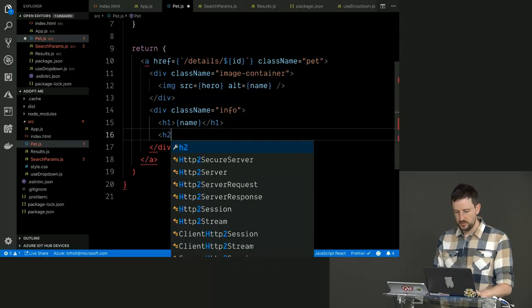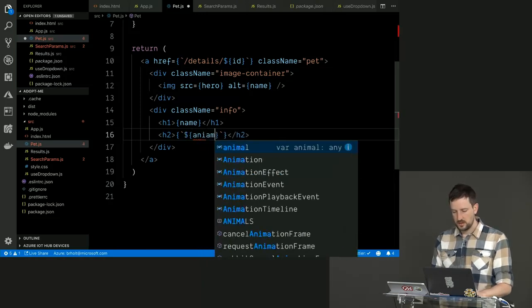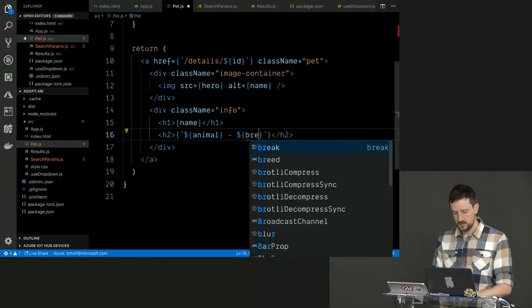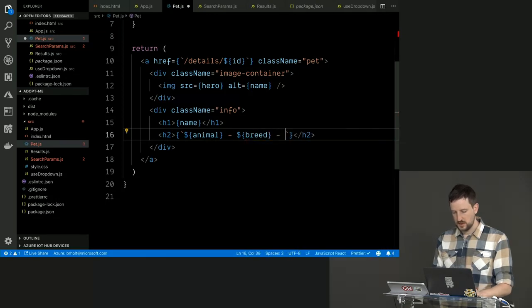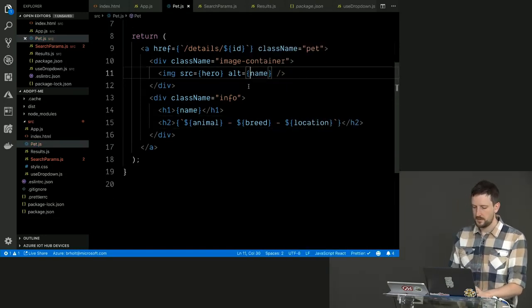an h2, and here I'm going to use a template string. You also could do this without template strings. It's kind of up to you. I found this easier to do with template strings. So we're going to put animal, and then a dash, and then breed, then a dash, and location. Okay?